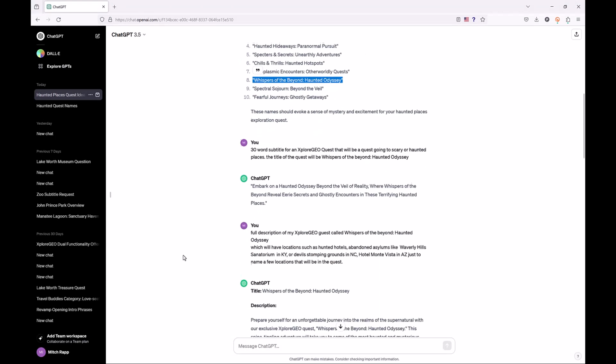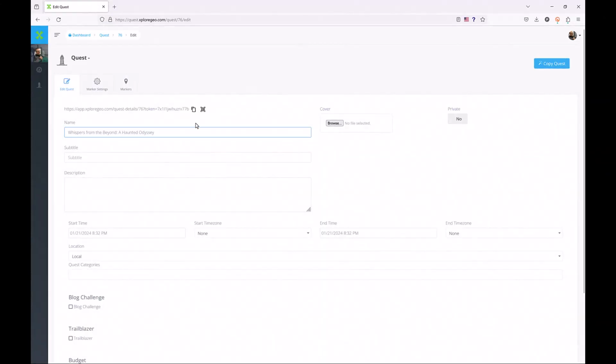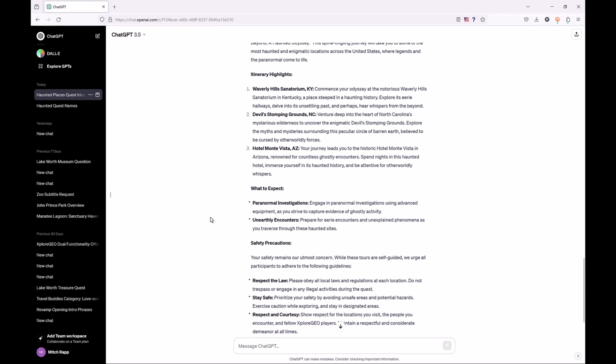to ChatGPT and tell it to create a subtitle. Now notice I told it to make it for 30 words. It'll make it for 30 words or less, and I'm telling it to make a subtitle for this particular quest. I'm going to copy that into my buffer and switch back to my XploreGEO website. Paste the subtitle into the subtitle box and return to ChatGPT, and now we'll get our description.